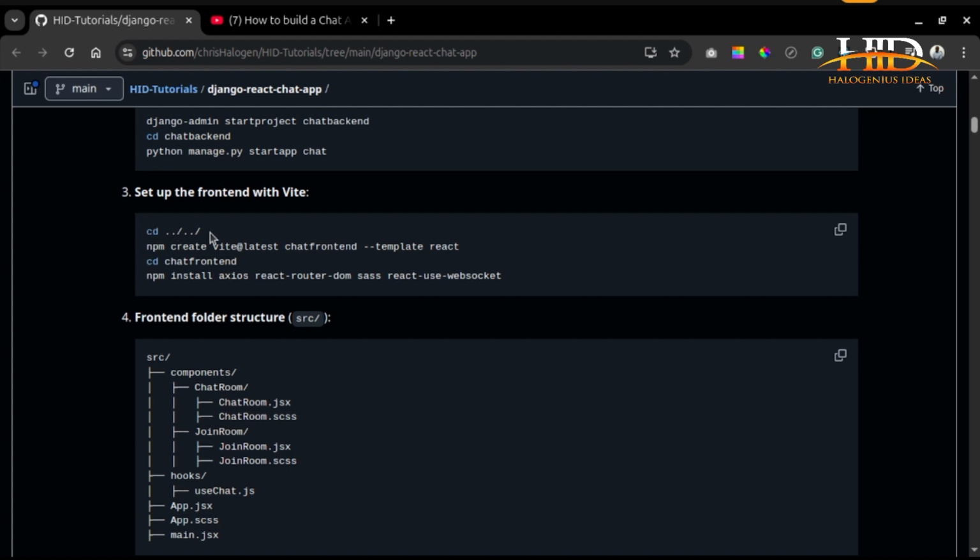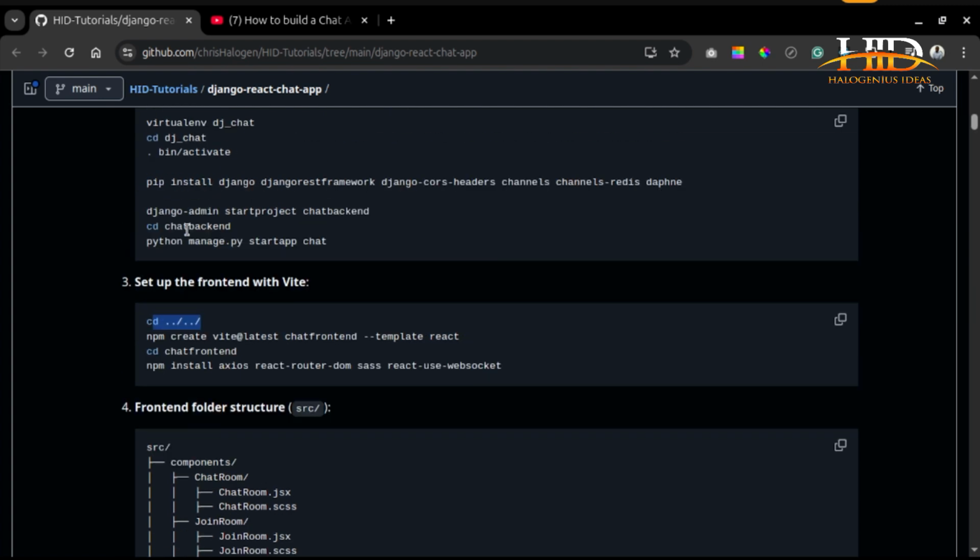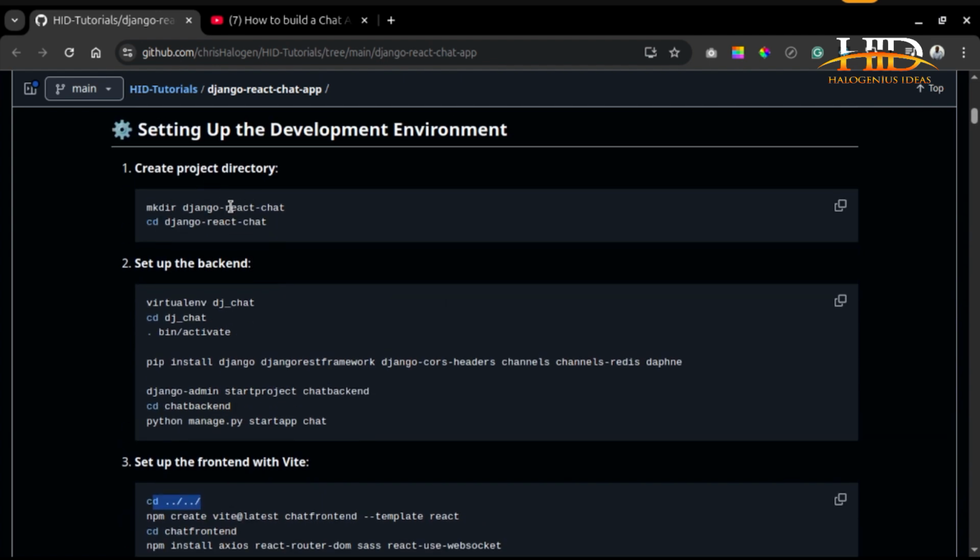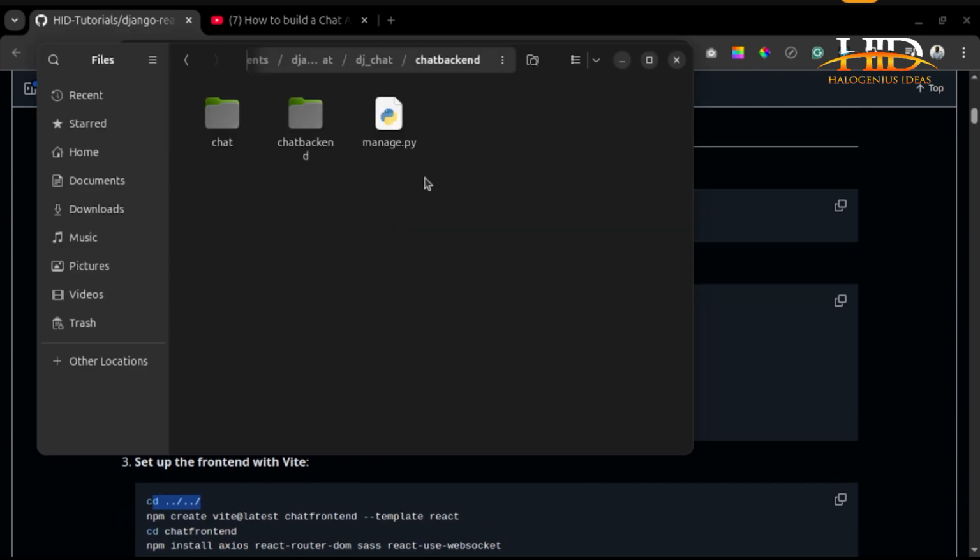So instead of navigating, just navigate back to the folder where you have this Django React chat. If you come back to this folder where you have Django React chat, you can see this is the particular folder for the backend. Okay, so come back to DJ chat, the Django React chat.